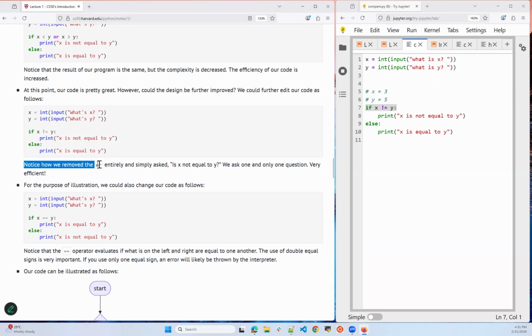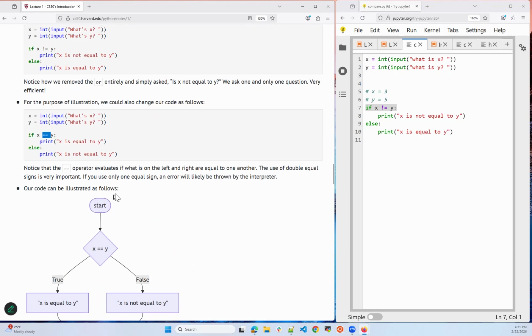Notice how we remove the or statement and simply ask x is not equal to y. Just one question is very efficient. For the purpose of illustration, we could also change our code as follows by using double equals instead of not equal to in the same way.